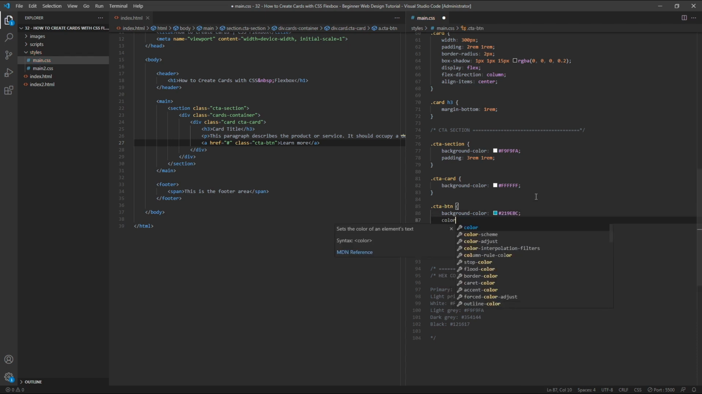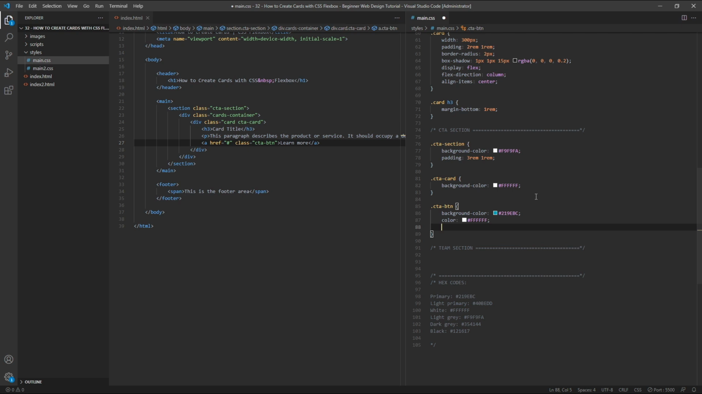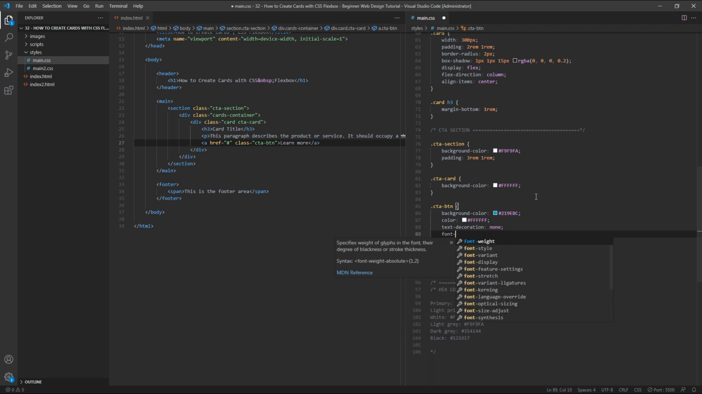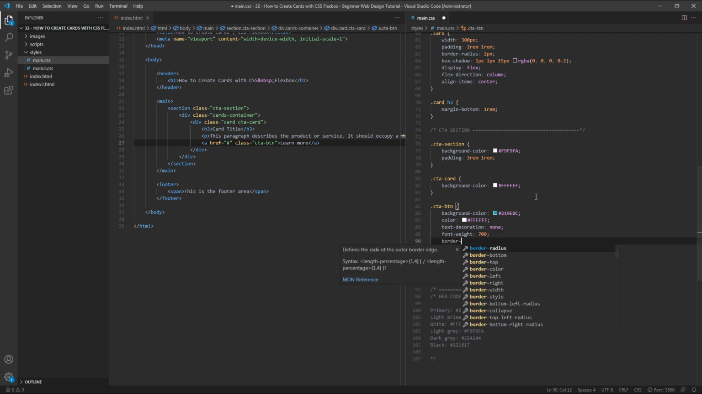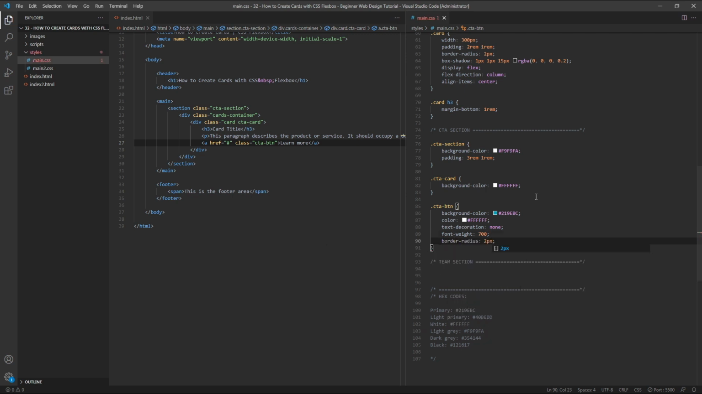Set the text color to white. And then also remove the default text underline, which is given to our links by default, using the text decoration value of none. I'm also going to make the text bold by setting its font weight to 700. Next, I'll give the button a border radius of 2 pixels, again, just to round the edges slightly.